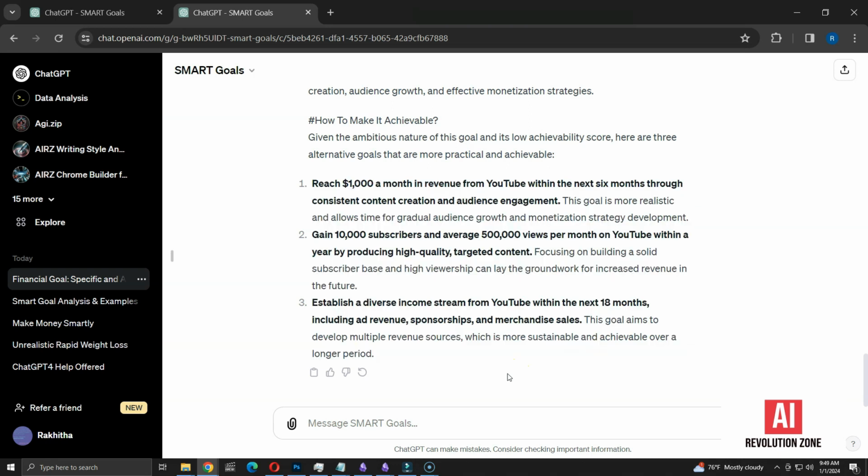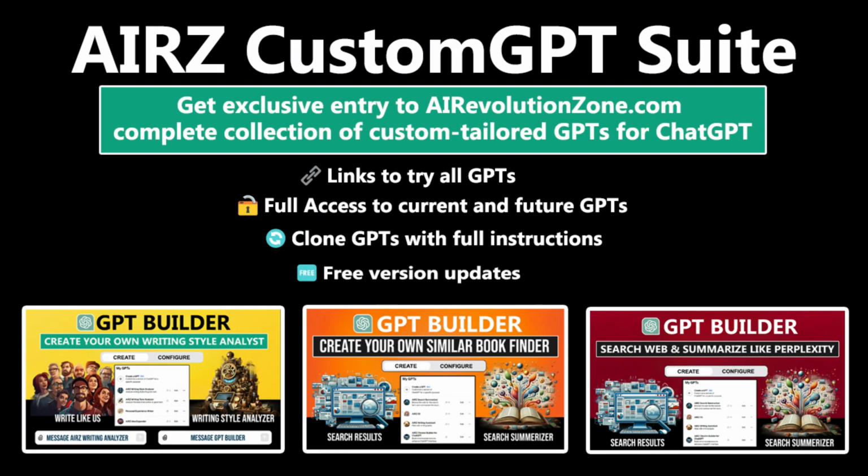This GPT tool offers a unique way to reassess and enhance your goals, making them more effective and attainable. To get started, simply download the detailed instructions from our GPT resource library and create your own GPT. You'll find the download link right in the description.